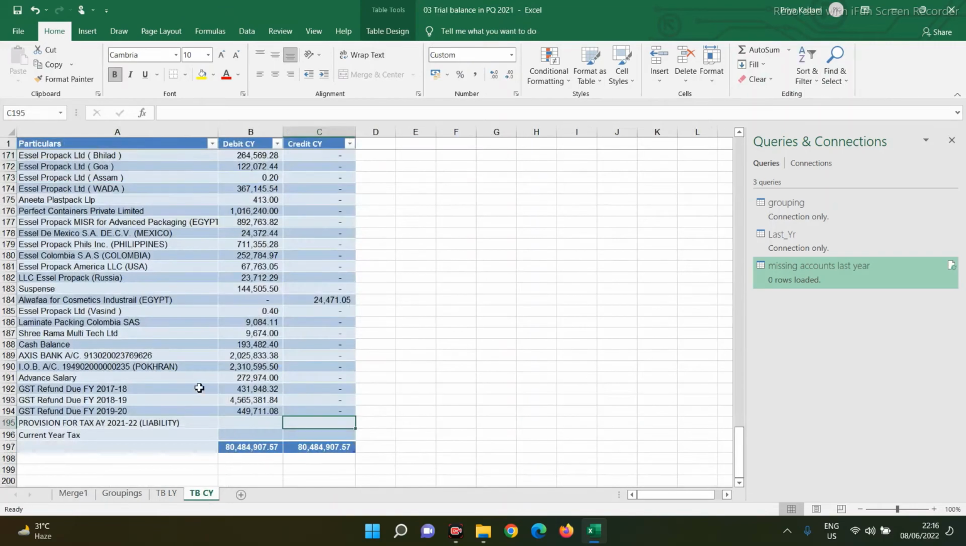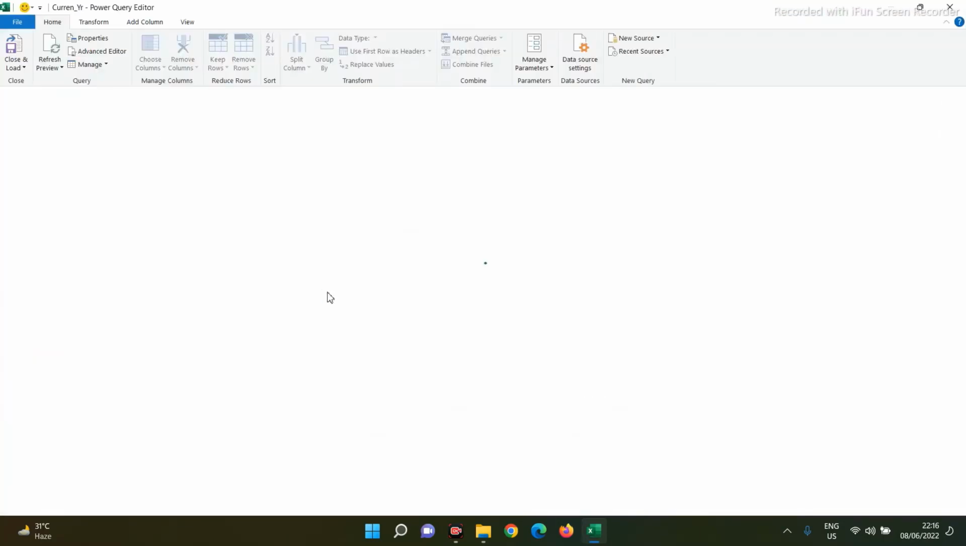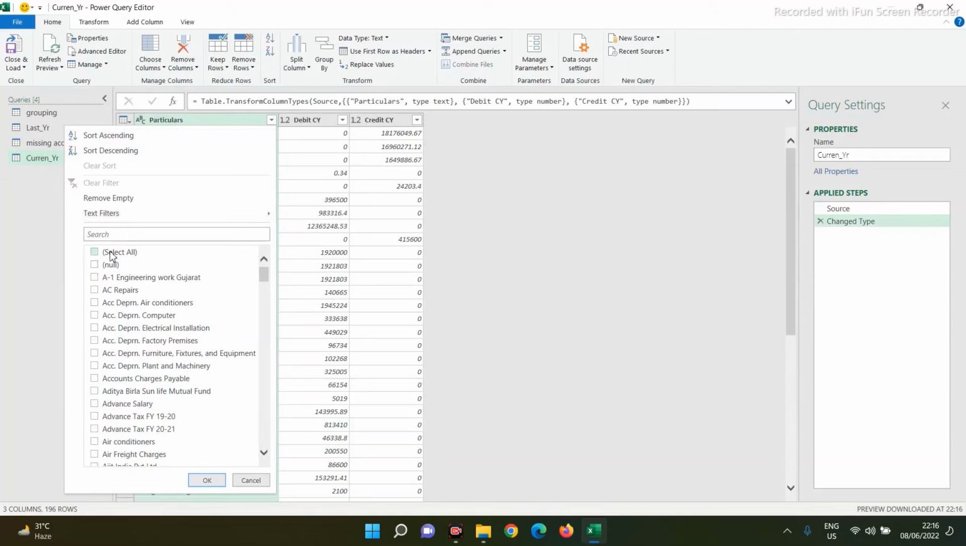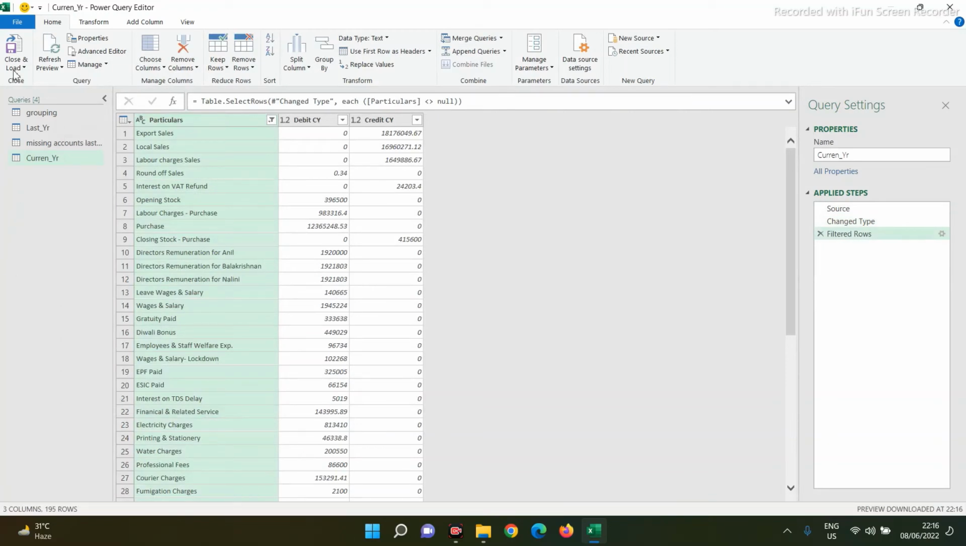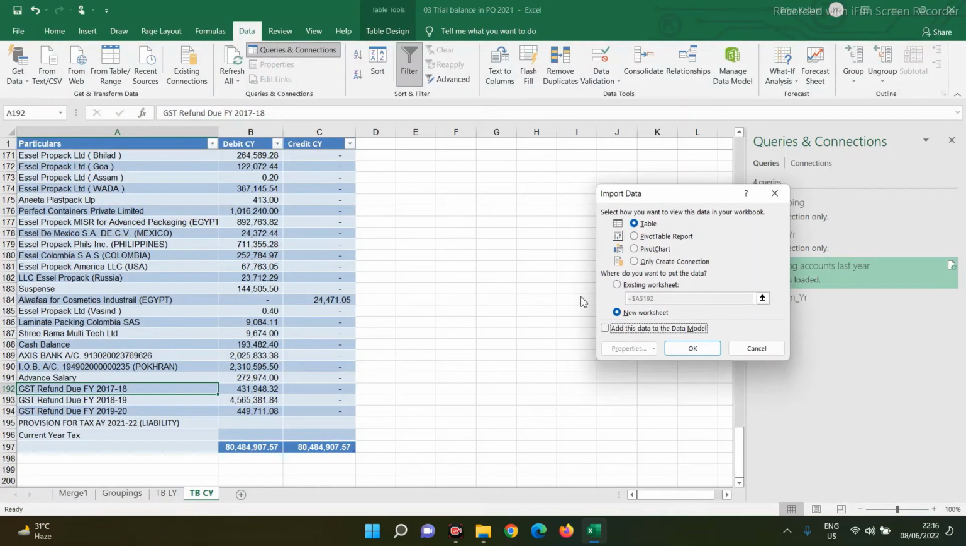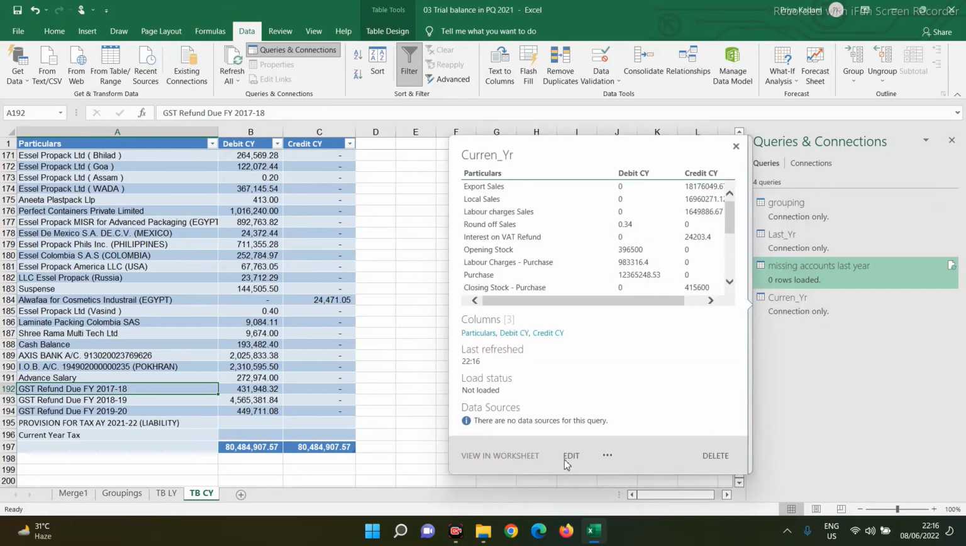So I have this current year trial balance. I will load it into Power Query. I will check if any null value is there, so I'll deselect this null value. I'll say OK. Now we'll create a connection. For that I'll use close and load and select this radio button, only create connection, and say OK. So my current year trial balance is loaded.